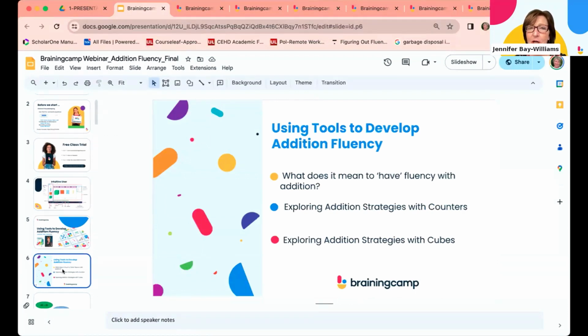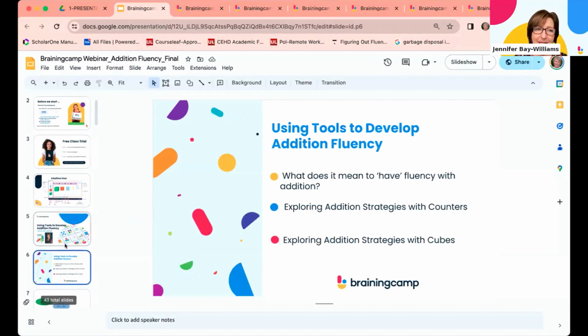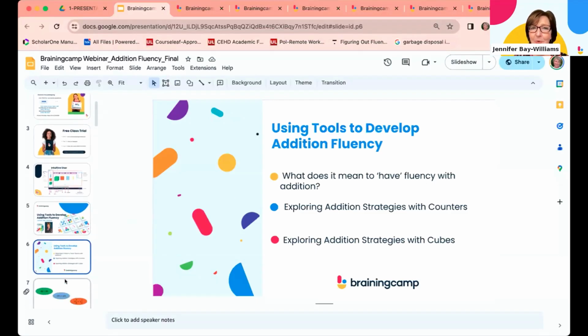But I do want to start with our agenda. What does it mean to have fluency with addition, to make sure we're all on the same page? For those familiar names I see attending, thank you for being here. You've heard this from me before, so just one more run through of that. And then I want to focus specifically on addition and see how we can develop that with counters and then with cubes, and then some mention of some other ways that we can build addition fluency at the end. So to begin with, what does it mean to have fluency with addition?